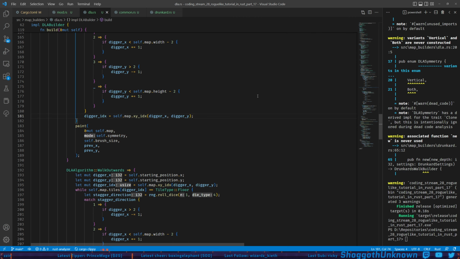If I did that right, we're good. Okay, so replace all DLA symmetry with symmetry, replace all self.paint with paint, and then we do mutable reference to self.map, or not a reference, but self.symmetry and self.brush size, and then we keep passing in the X's and Y's that we were passing in before. I think two of them are prev X and Y, and one of them is just X and Y. That's why I wanted to be lazy about it.